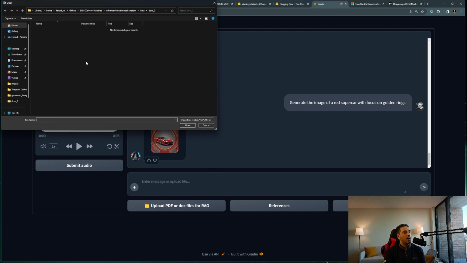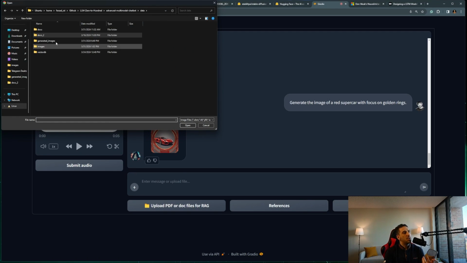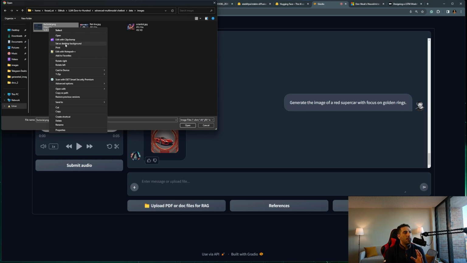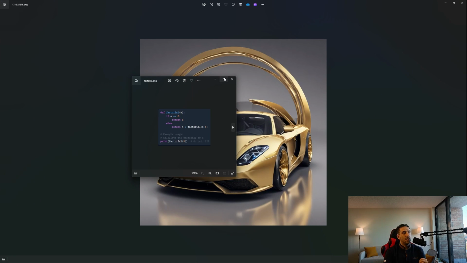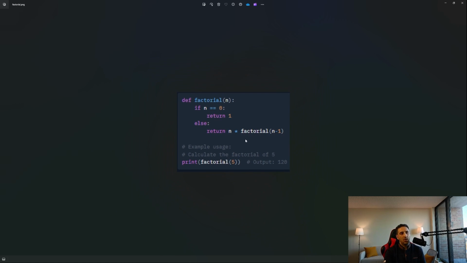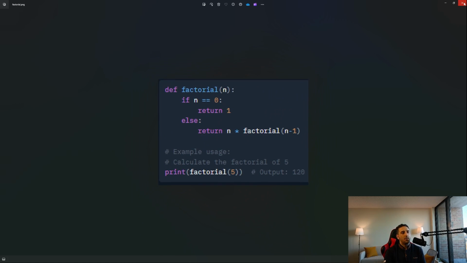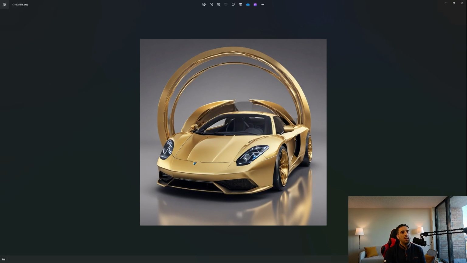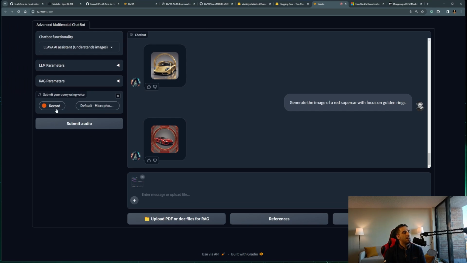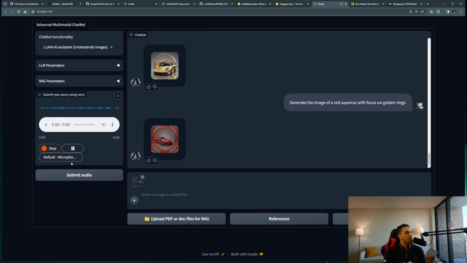So we saw how LLAVA is working with images. Let me go through another image. I want to show you another image actually. This is the image of a Python function that solves factorial. You can see that the quality is not good. I have to zoom in to find out what is the image. So if I pass that image to my model and ask, what do you see in this image?